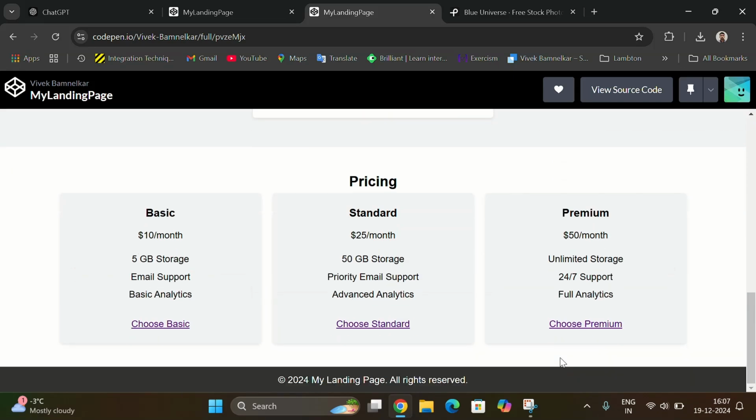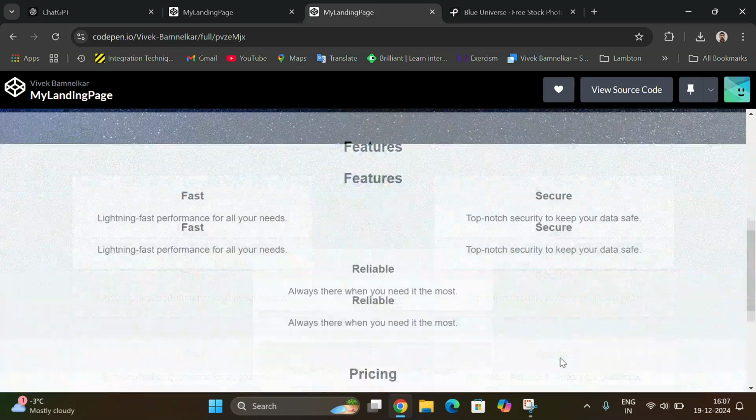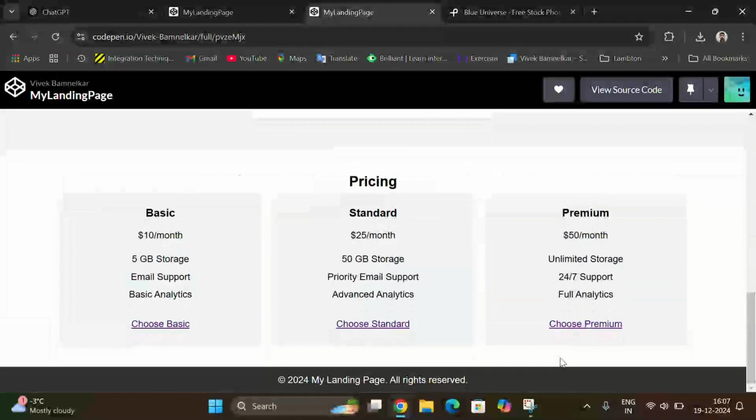Okay guys, so let's wrap this up. This was my short tutorial of how you can make a simple landing page using ChatGPT. You don't need to have coding skills for this. It's simple copy and paste.